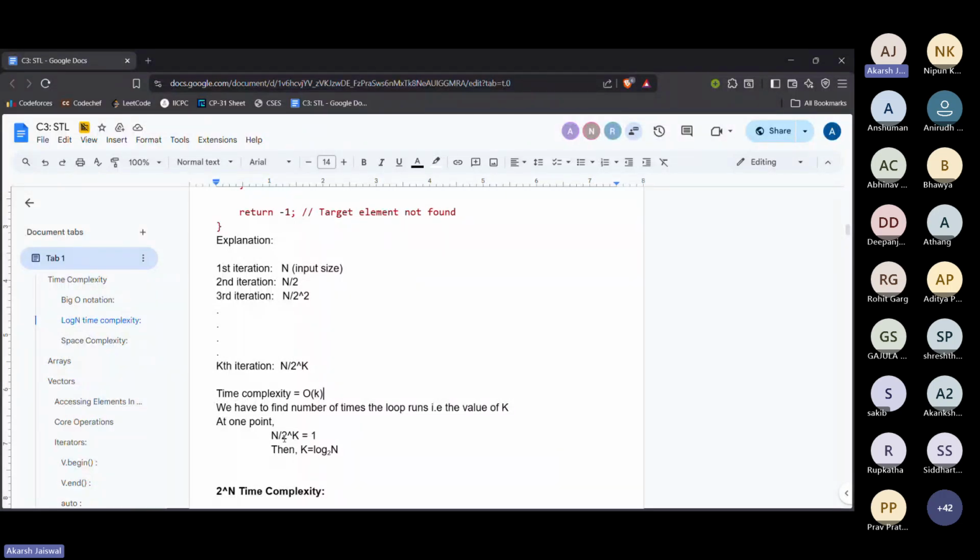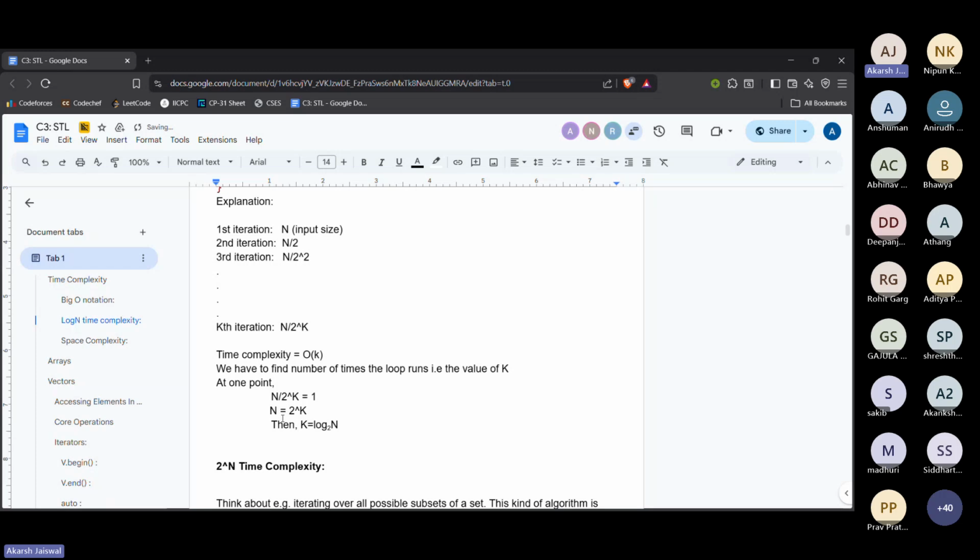We cross multiply it, put n equal to 2 to the power k, and then taking log on both sides, we get k is equal to log base 2 of n. So time complexity will be equal to big O of log base 2 of n.